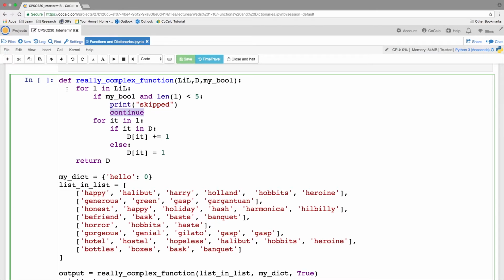So let me just talk about this little part of it for 1 second. Essentially what this is doing, and the function of myBool here, is you can use this to turn on and off certain options inside your function. So it's saying if myBool and the length of the current list we're on is less than 5. Remember when we use the AND operator, it means that both of these things have to be true in order for this entire thing to be true.